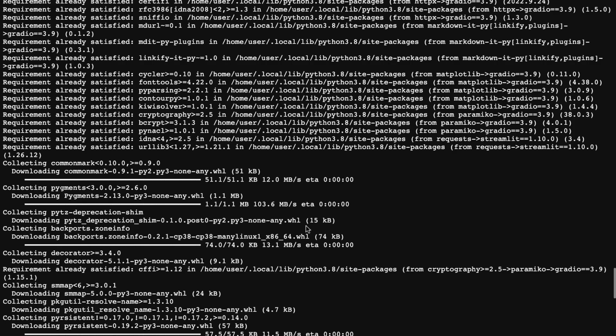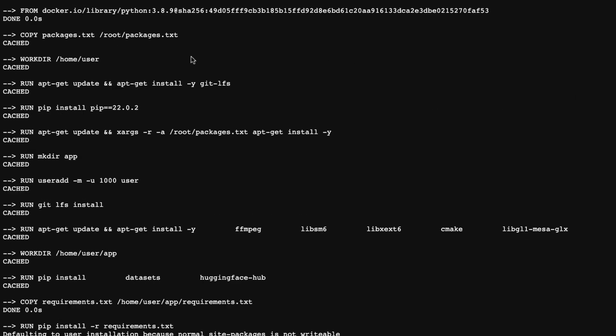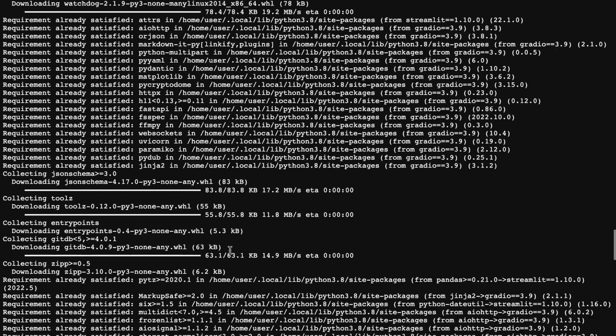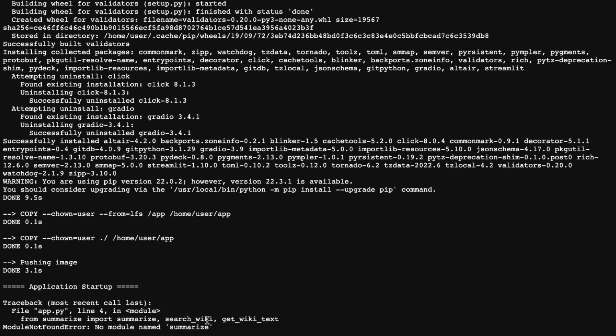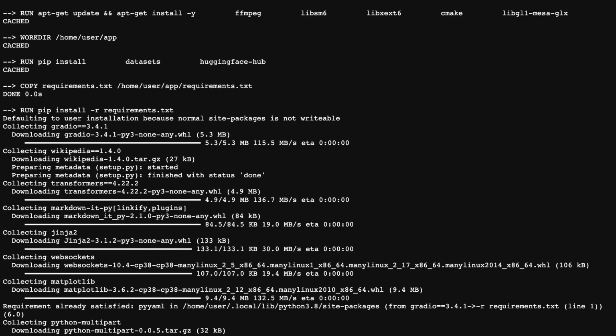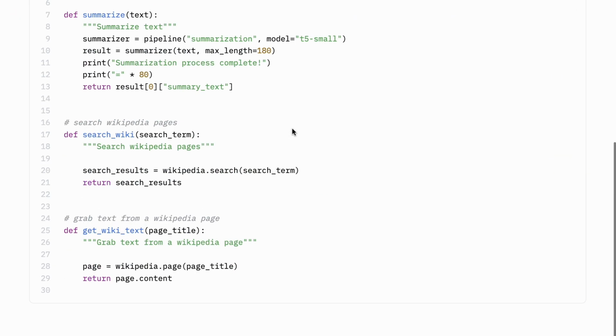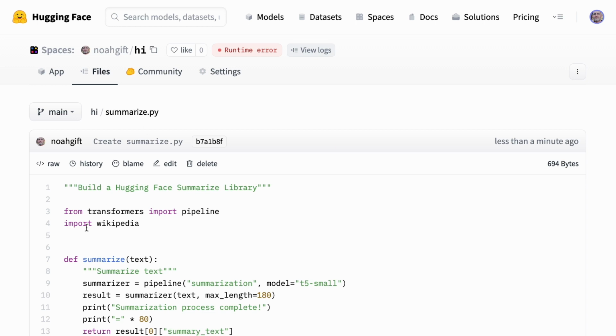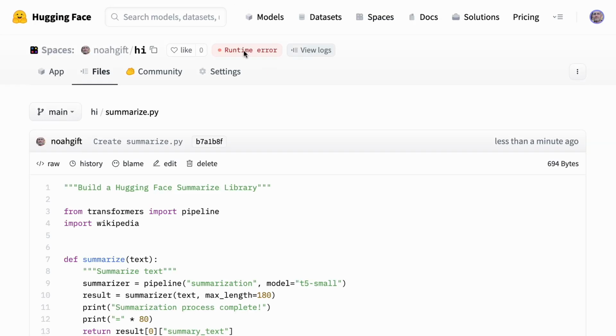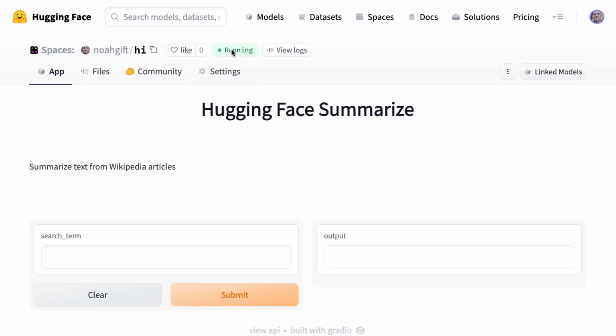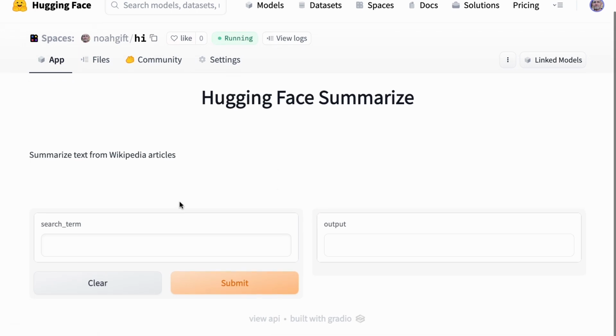And then we can just watch it build, which is kind of neat to see this build process. I'm assuming, from summarize, hopefully this summarize, I wonder why that's not working. It should rebuild this. Oh, there we go. Running. Okay, so it worked. So now we can do the same thing.